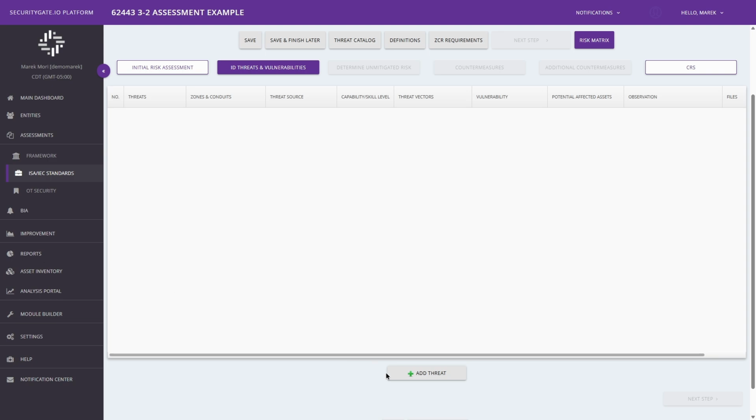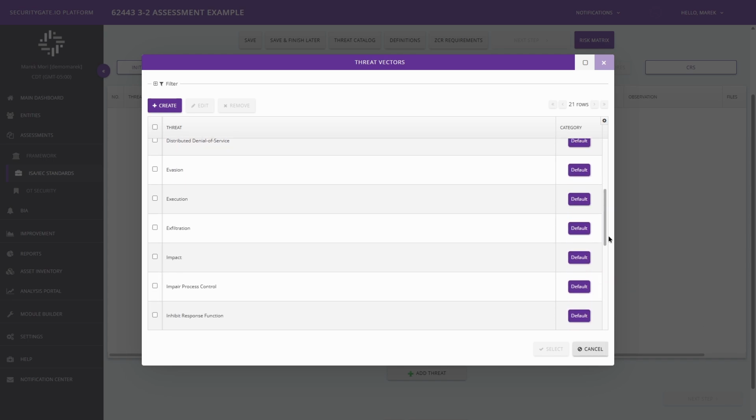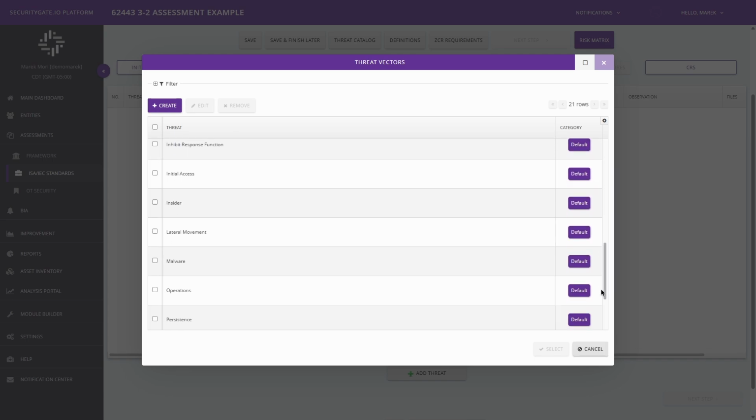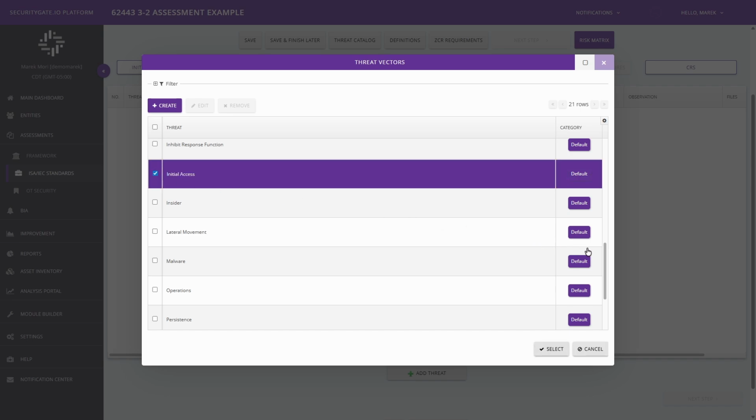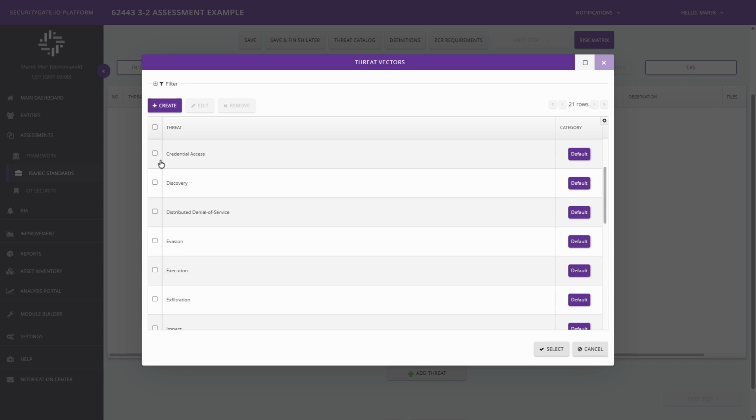The page will be initially blank, but will populate response fields once you add at least one threat vector. Scroll down to the bottom of the page and click Add Threat to get started with adding your first threat vector. SecurityGate's default vector list will be presented in the pop-up menu.